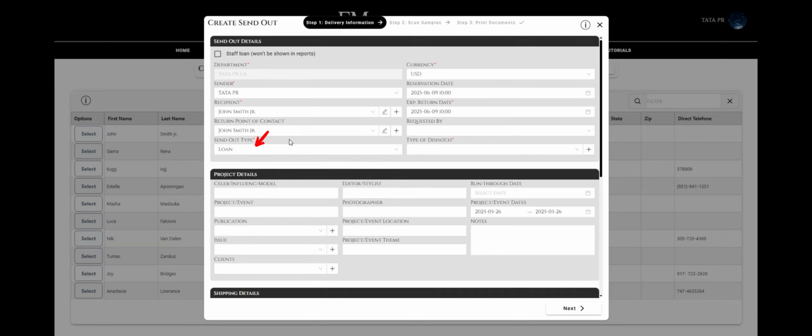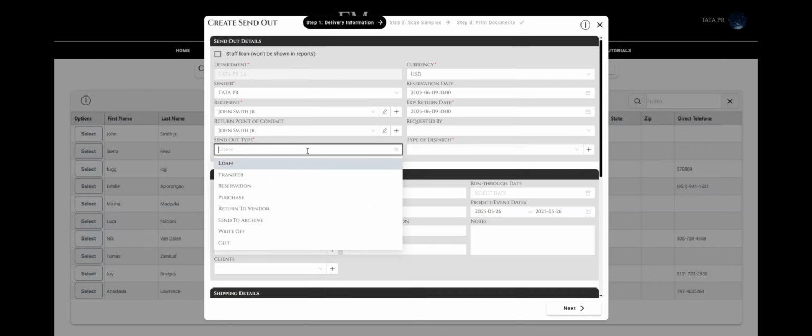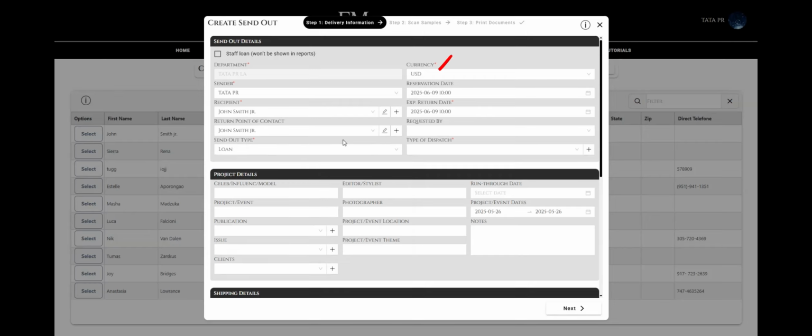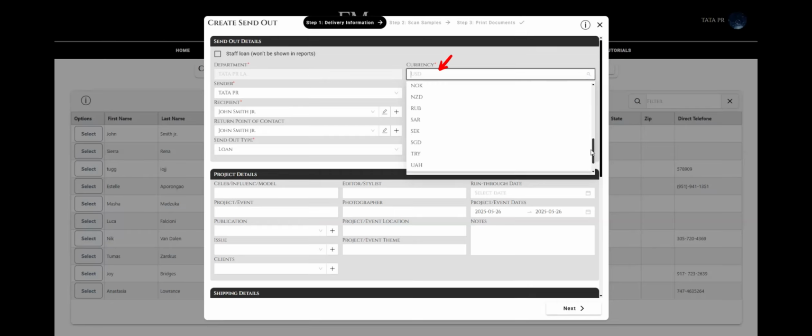In the Send Out type, select the reason for creating the send out. From the list, you can choose loan, transfer, reservation, purchase, return to vendor, send to archive, write-off, gift. Select the desired currency from the list.